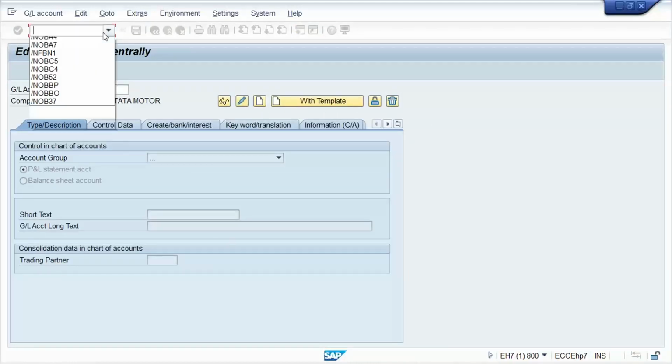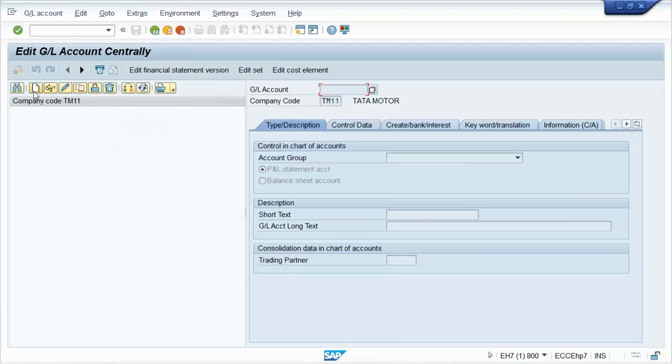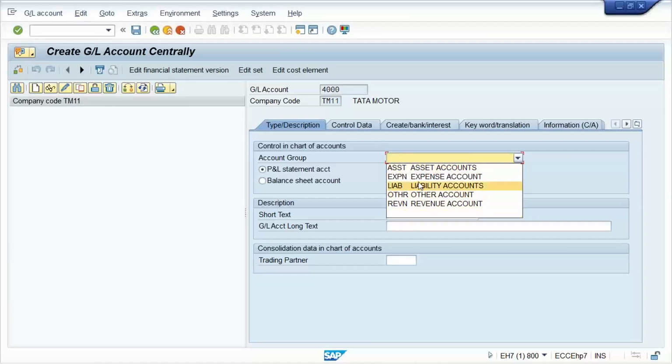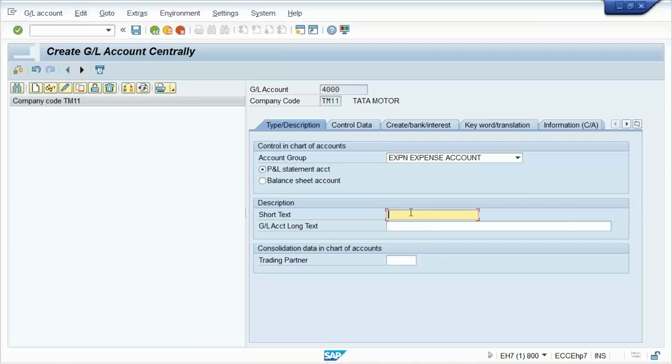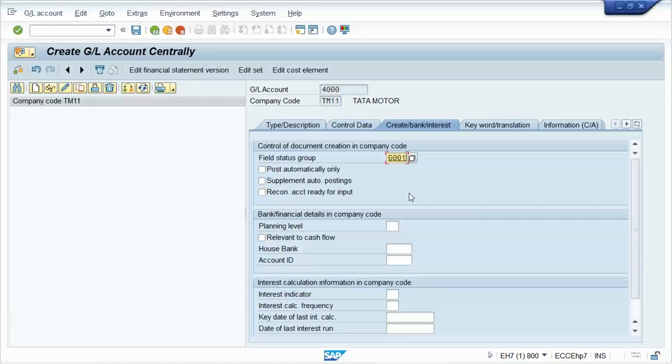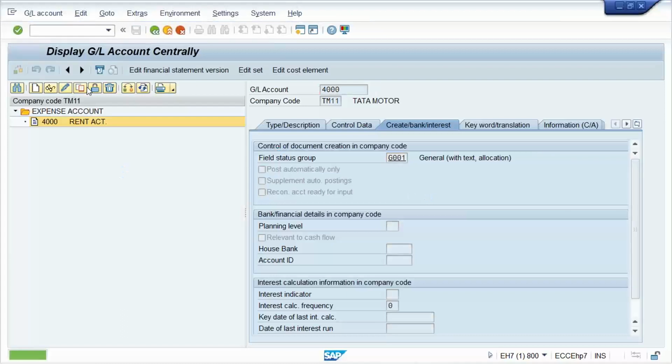Click over there, display account in navigation tree, and here you just do one thing. Once again FS00, right? And click on the create button. We'll create 4,000. So this is an expense P&L account only. Let's suppose rent account. G001. Just save it.